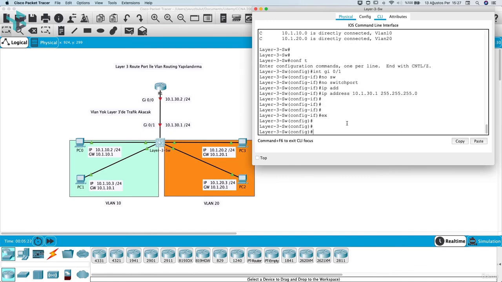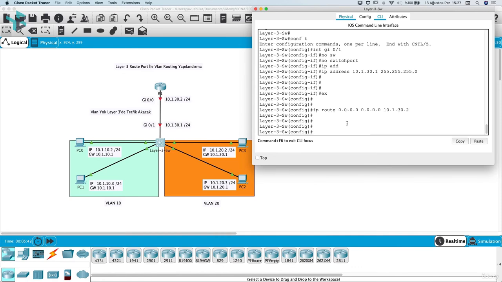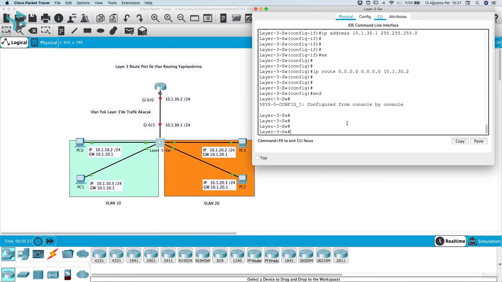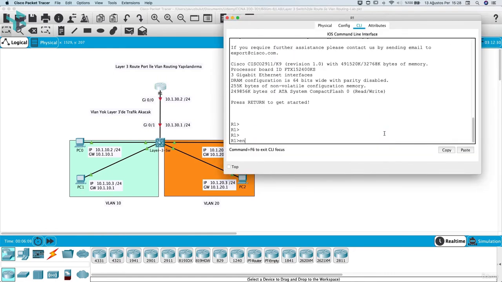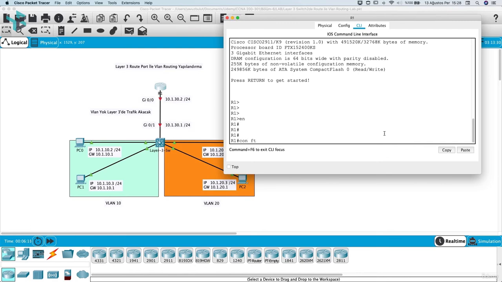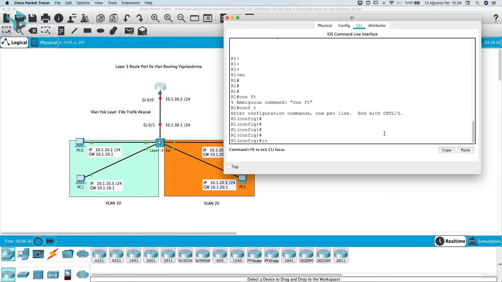Now let's write the default route to exit and go to the internet. ip route 0.0.0.0 0.0.0.0, next hop 10.1.30.2, we send to router 1. I say end, it is not active because the router's interface is turned off at the moment. Now let's configure the router side. Interface gigabit 0/0. IP address 10.1.30.2. It's 130, let's fix it right away. Let's write our subnet mask and open our interface.